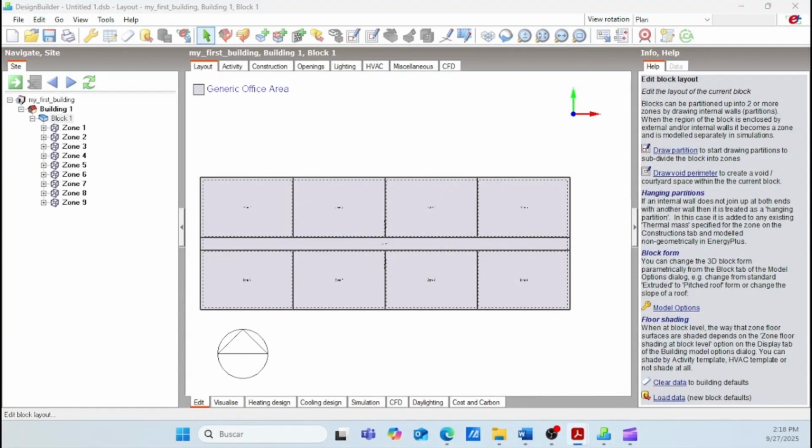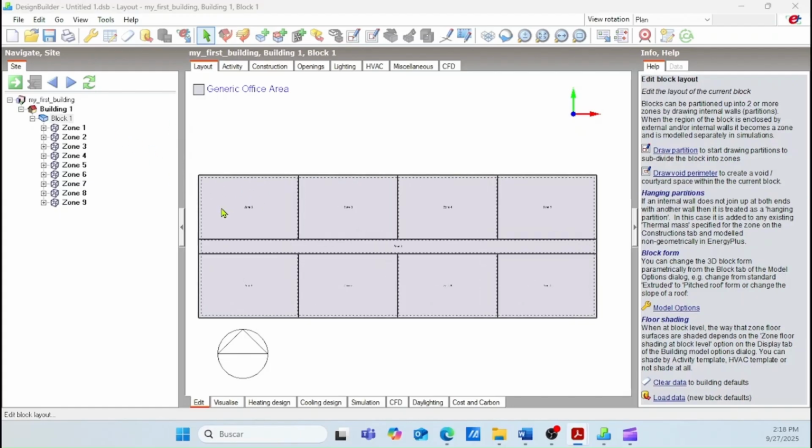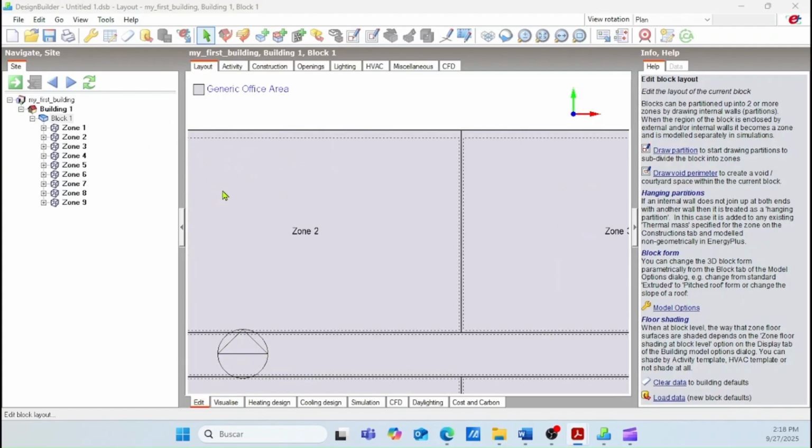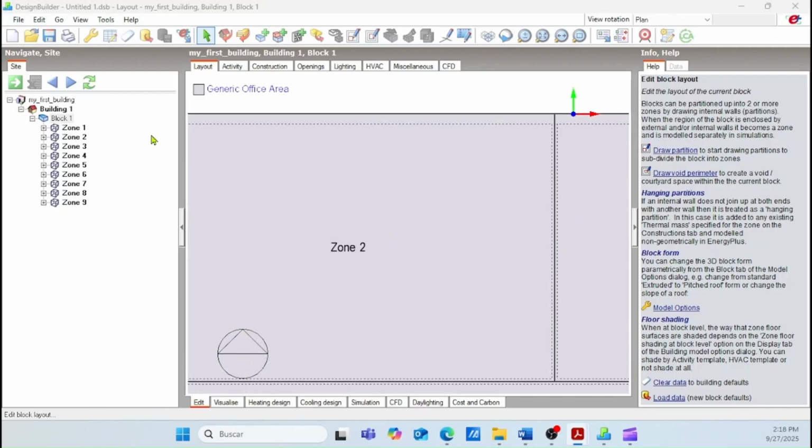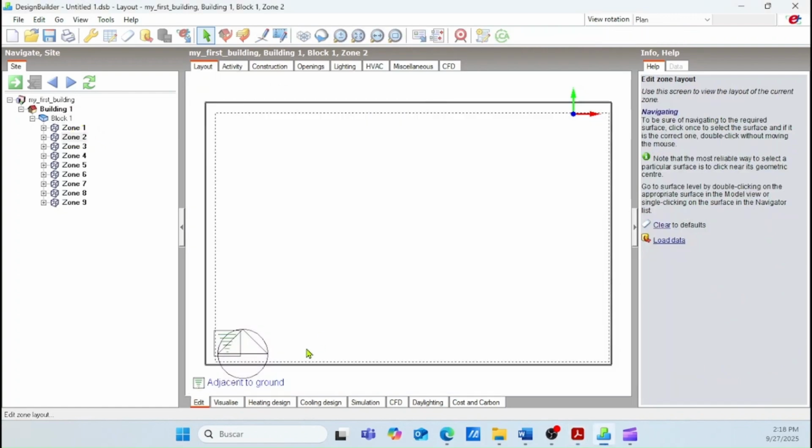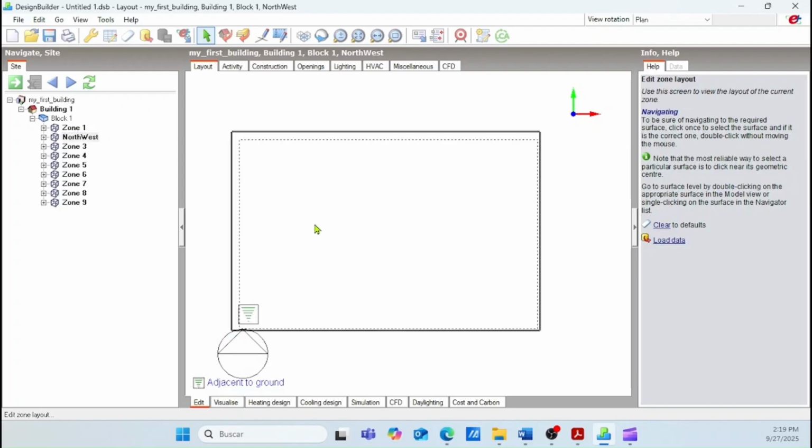So now when we come here to name, for example, this zone, we go to the zone name, just click here, and because this zone is in the north and to the west, we name it northwest zone. Not anything creative, but it's easier to understand where the zone is this way. So let's do the same with the rest of the zones.